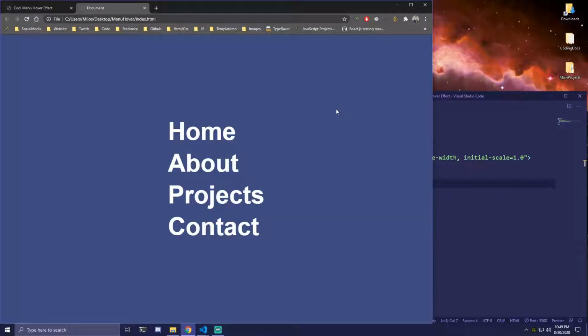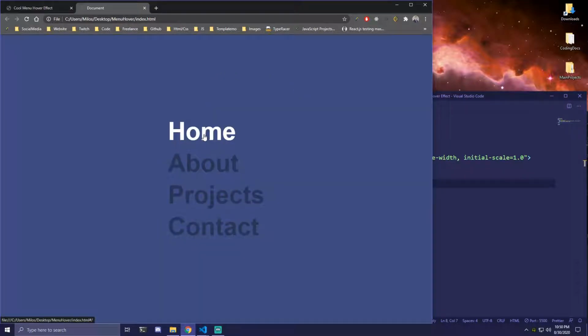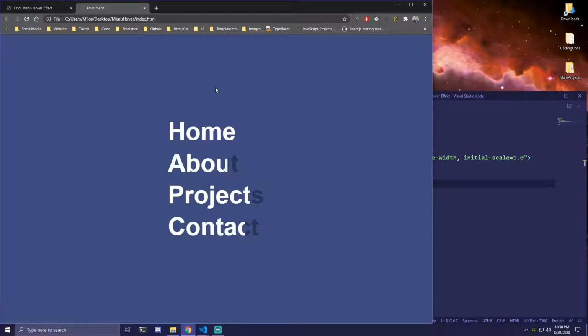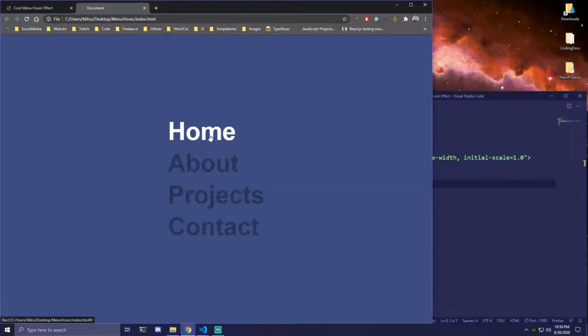Hey guys, today we're gonna be making a cool menu hover effect. We're gonna have 4 links here that are gonna have a white color, and then if we hover over a specific link, only that one is gonna keep the white color, and all of the rest are gonna animate and switch to something different. And if we hover another text, that's gonna fill the text and switch to white color as well. And it's gonna work for all of them.